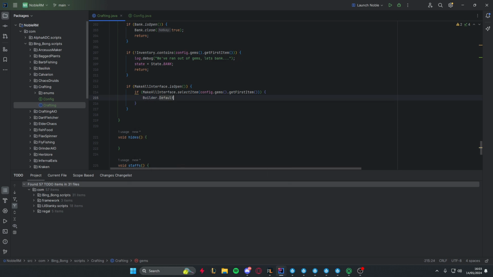So default UI dot set status, idling while we craft, and then we could be really fancy and do what they've selected. We can call it out, get game name. So now it will display whatever they've selected, whether it be a sapphire or a ruby or whatever it is. It will say idling while we craft rubies, for example. All right.